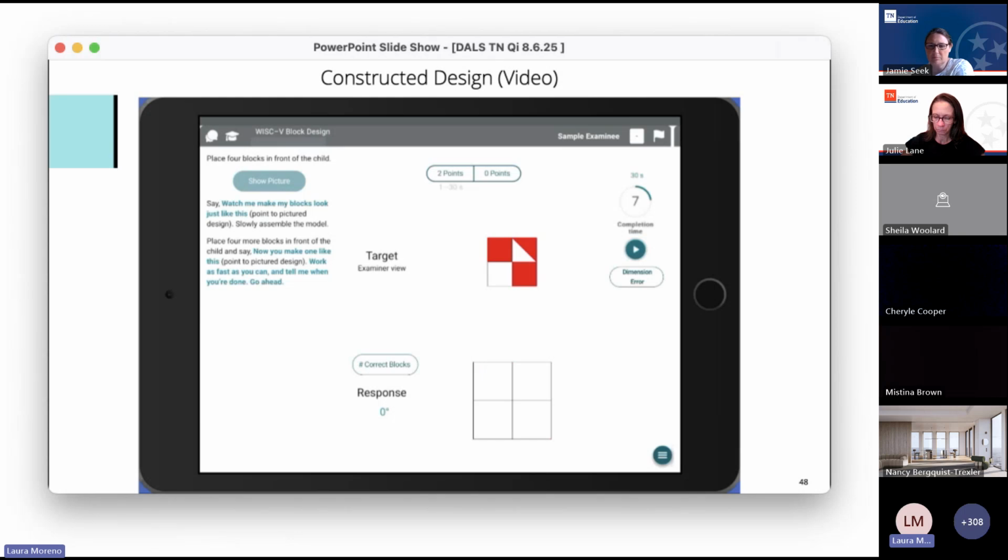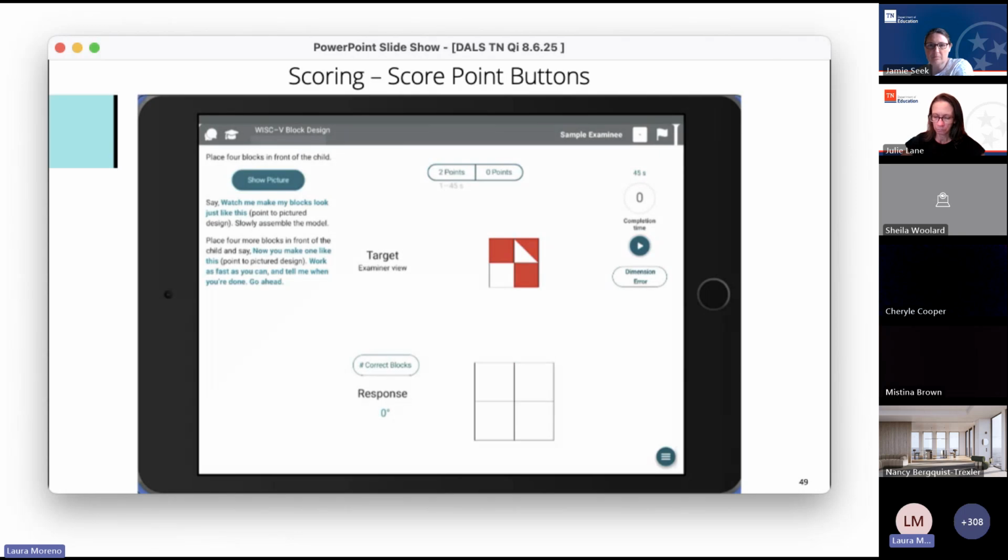Now, the next thing that you're going to do is assign a score for the item. There are a couple of methods by which scoring occurs. One is if you have a score point button on your screen. So here, for example, I can tap on 0 points or 2 points. You're going to tap on the button to assign that score for your student, and then it's going to show up at the top right of your screen.